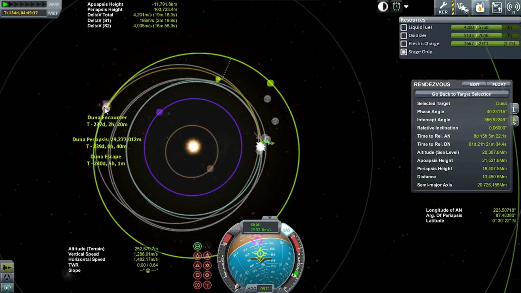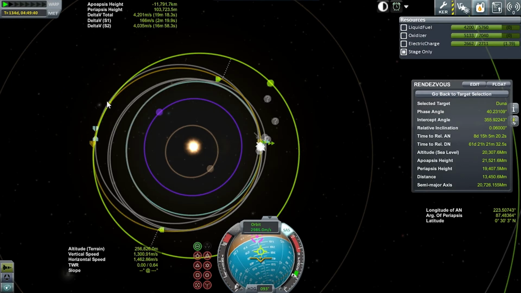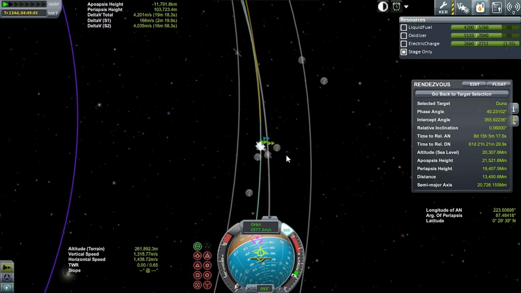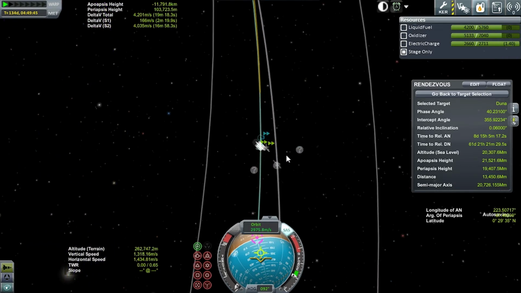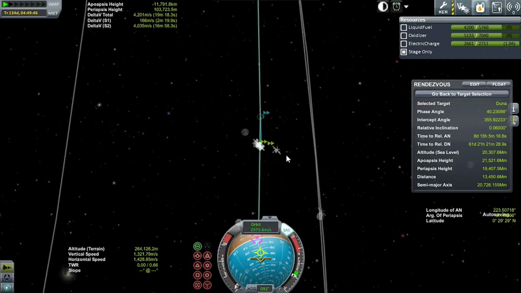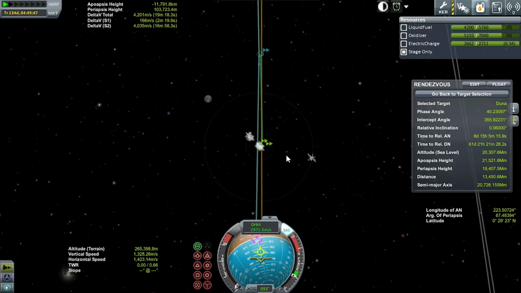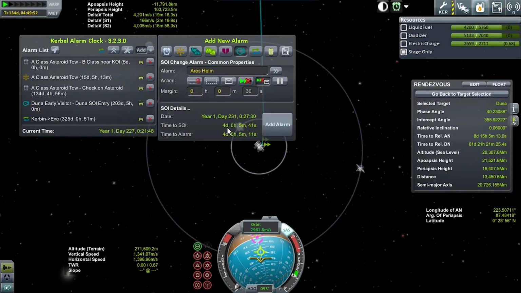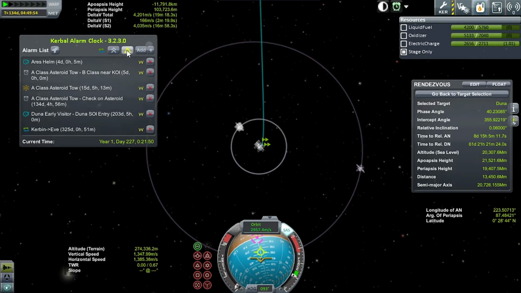Alright, so 237 days for our transfer, and it's getting flaky on it. Looks like our Duna periapsis will be 29 million meters. Or 29,000 K. We'll adjust that once we get out into solar orbit. I'm not going to worry about that until we break SOI, and then I'll do an orbital modification. Doesn't look like we hit any other SOIs on our way out, so that's good. Alright. So we'll be leaving Kerbin SOI in 4 days. Make this stop.